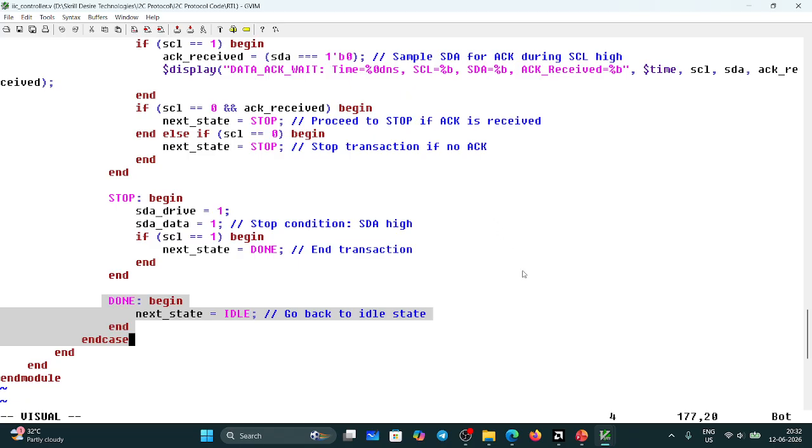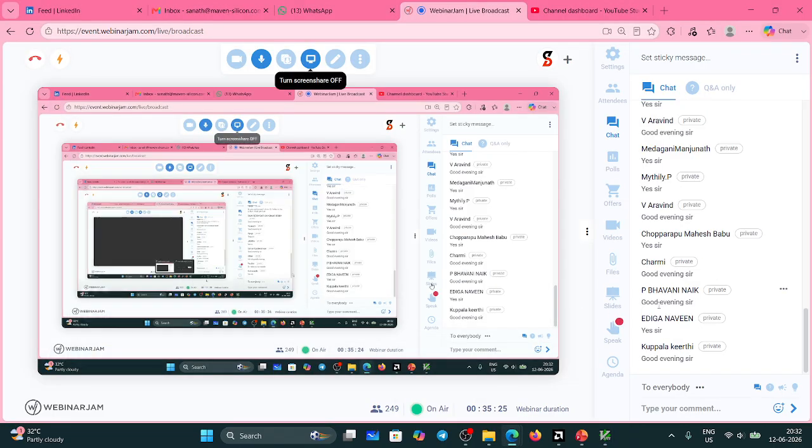Did you understand? Any doubts or queries in this code? Shall I move forward? Shall I move to the test bench? Waiting for your response. Hope you understood this code. Yeah, I will go to the test bench.